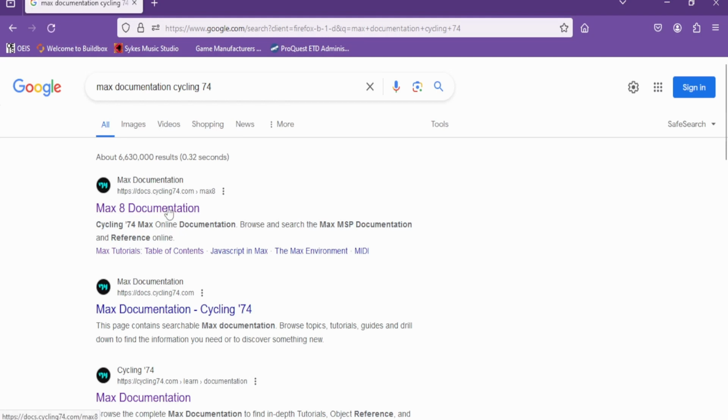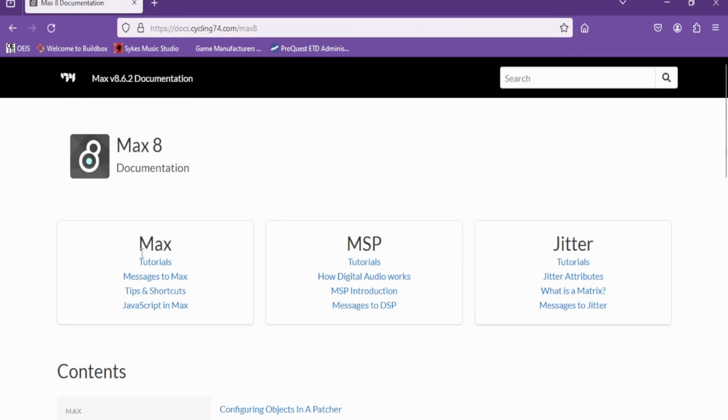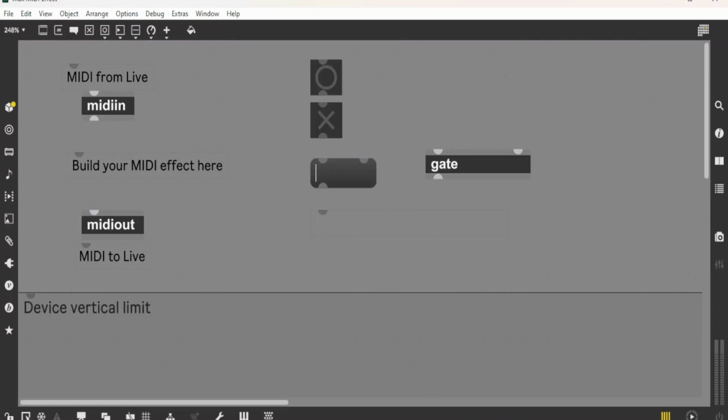All right. And you just go to this website, docs.cycling74.com, and you can access tutorials. It'll tell you what the messages do. So certain messages here can be used to control different things.